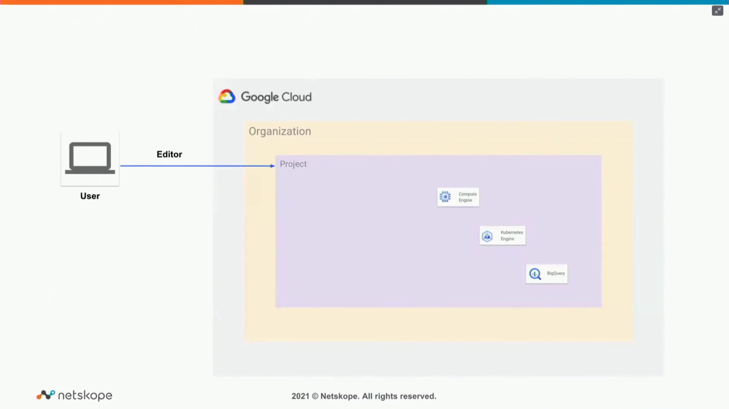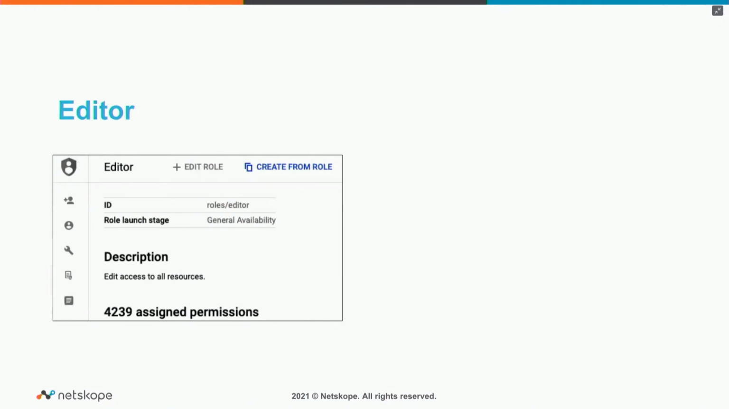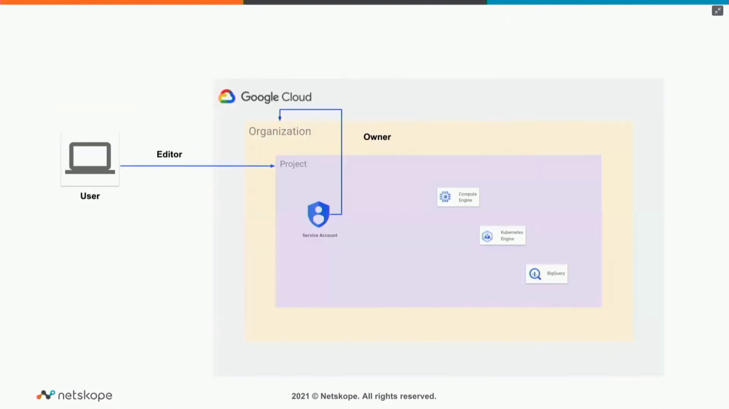So next, we have a user that needs to be able to do some things in the project, and they need to go across different services like compute as well as BigQuery and other things. And so, they might be doing DevOps type stuff where they're destroying and creating resources and doing all kinds of things. So we decided to grant him editor permissions at the project level. And editor is another basic role. Again, this thing has over 4,200 permissions. It can edit all the resources. So it's kind of permissive.